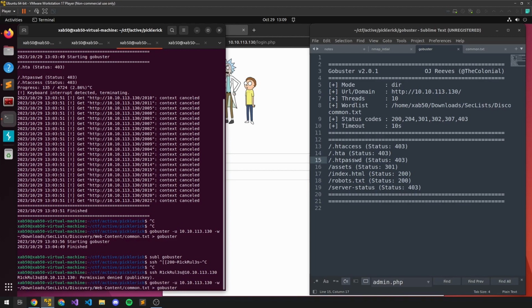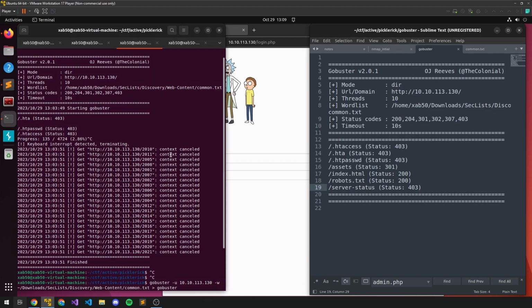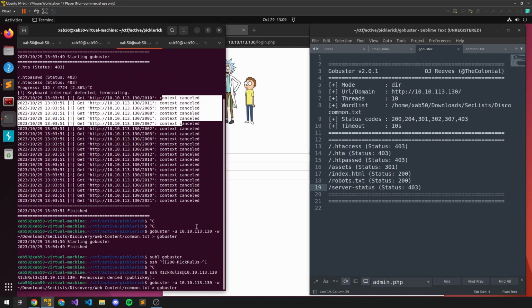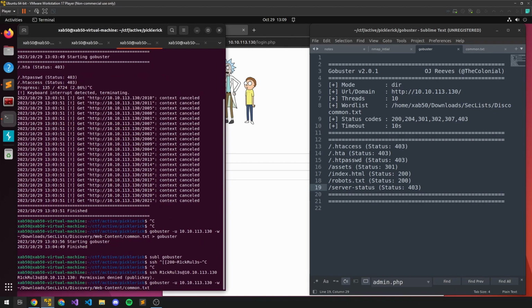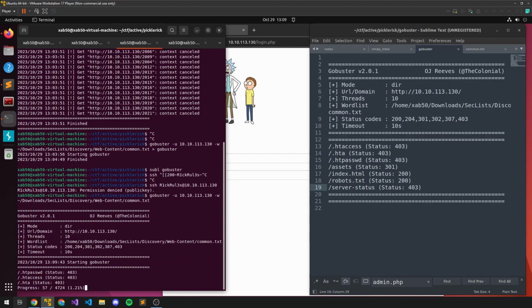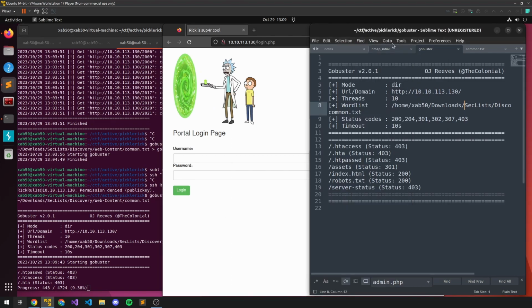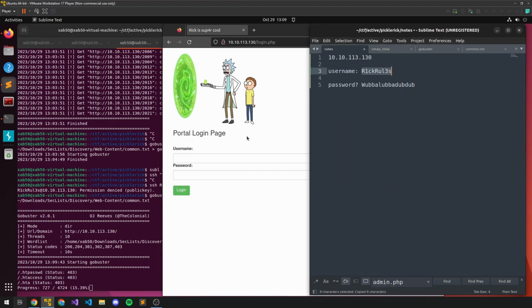GoBuster. What? Why isn't it in here? Context cancel. That was just when I was... I'm going to try and run it in the foreground without outputting it and see if there's any other stuff. But while that's going, we can maybe check the notes we have for Rick rules.